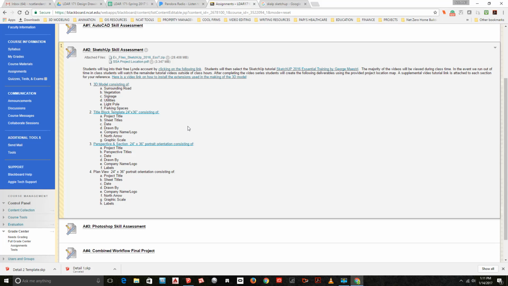Okay, welcome back. We're handling the SketchUp Skill Assessment section number 4, the plan view diagram. We're going to create 2 plan view diagrams at 20 scale, one black and white and one in color. And first we need to prep our SketchUp model in order to do that.